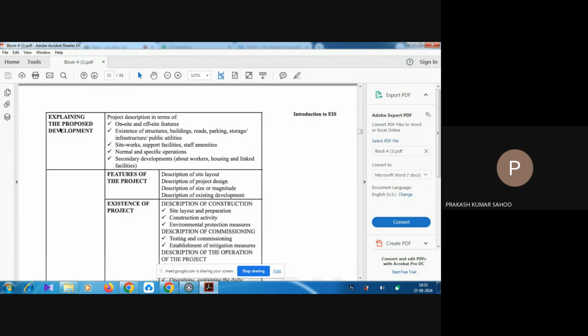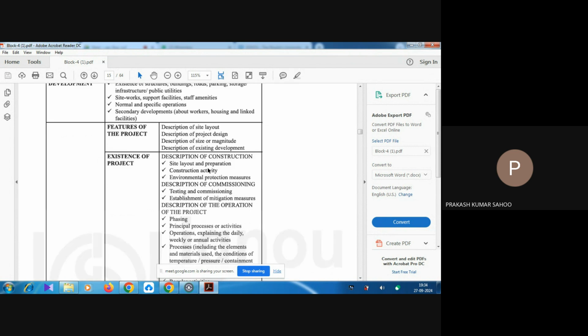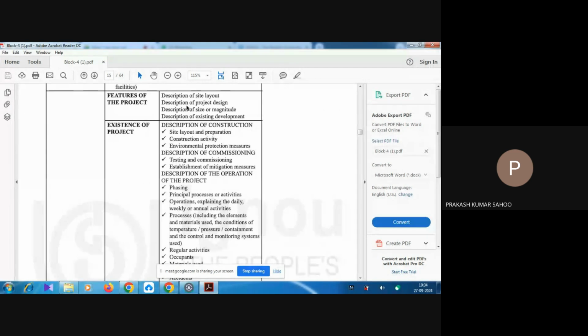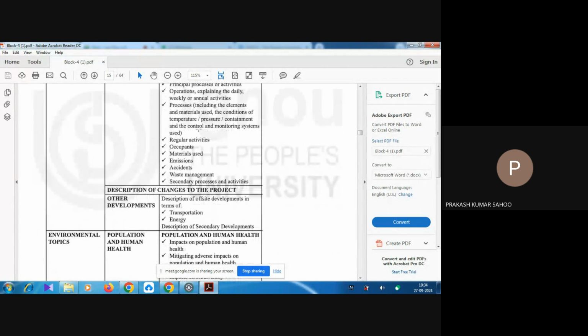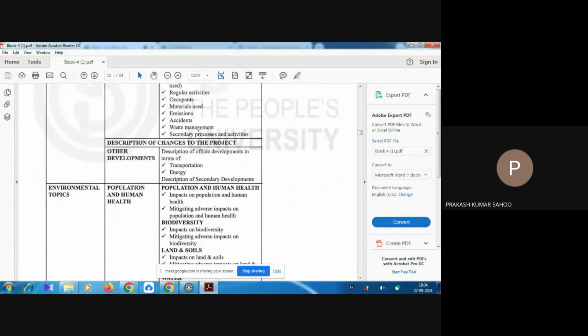So under explaining the proposed development, we should have on-site and off-site features, existence of structures, buildings, etc., site work, normal and specific operation, secondary development. Then under features of project, we have description of site layout. So site description must be there. Existence of project, site layout preparation, construction activity, environmental protection measures, then commissioning, then operation. Just read out these things. These are very simple things.